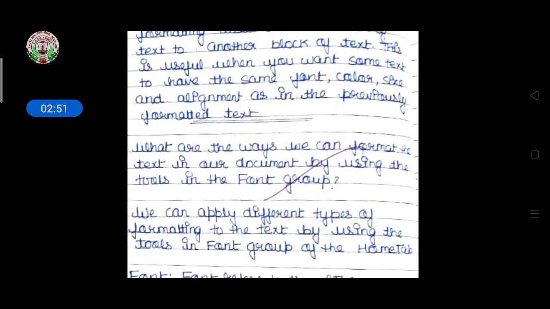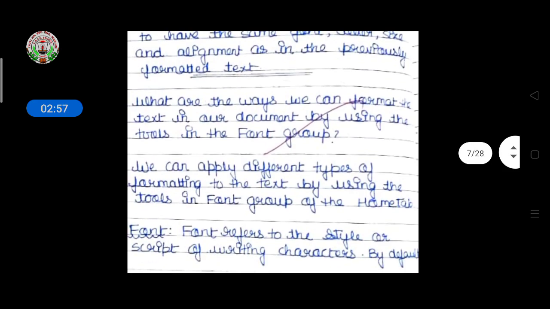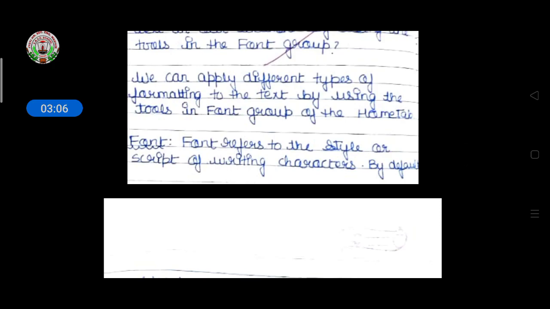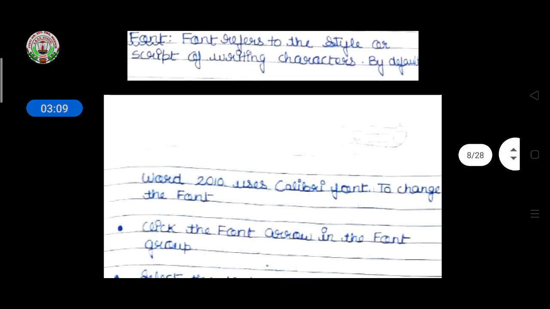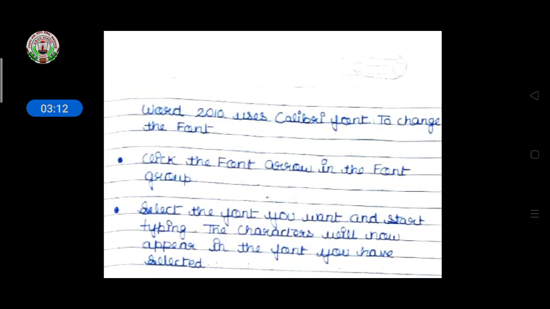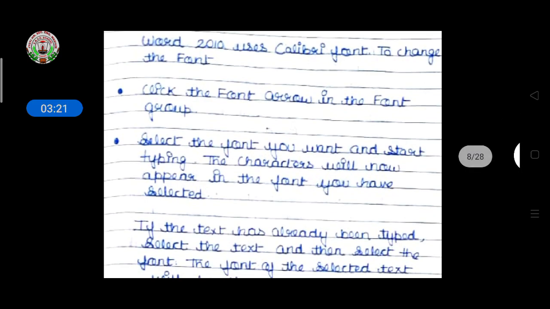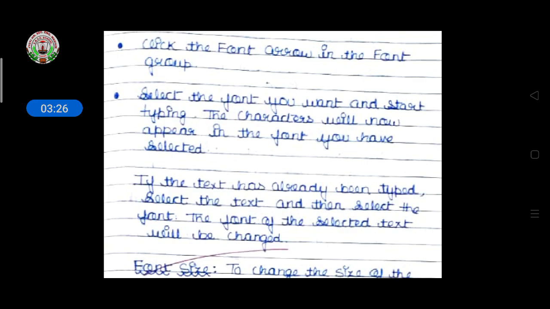Then what are the ways we can format the text in our document by using the tools in the Font group? We can apply different types of formatting to the text by using the tools in the Font group of the Home tab. Font refers to the style or script of writing characters. By default, Word 2010 uses the Calibri font. To change the font, click the font arrow in the Font group and select the font, then start typing. The characters will now appear in the font you have selected. If the text has already been typed, select the text and then select the font. The font selected will be changed.